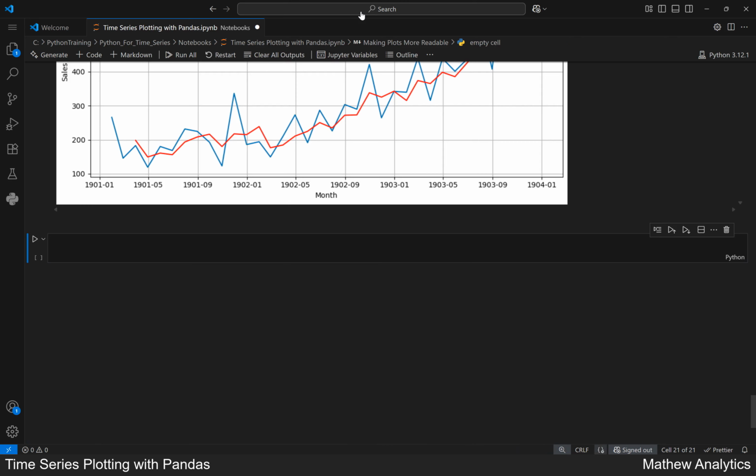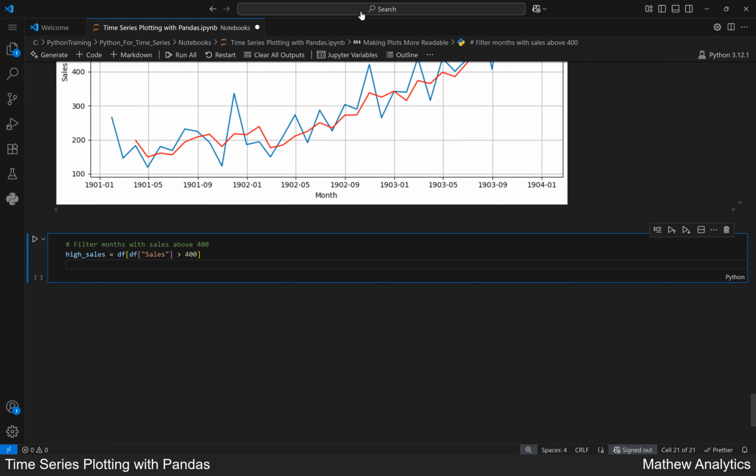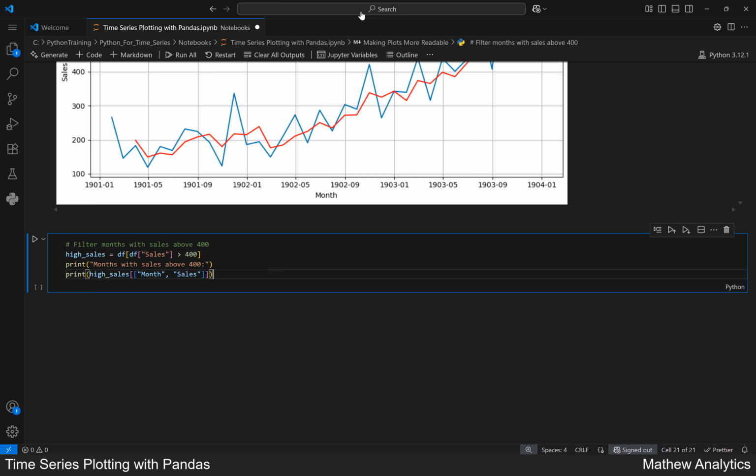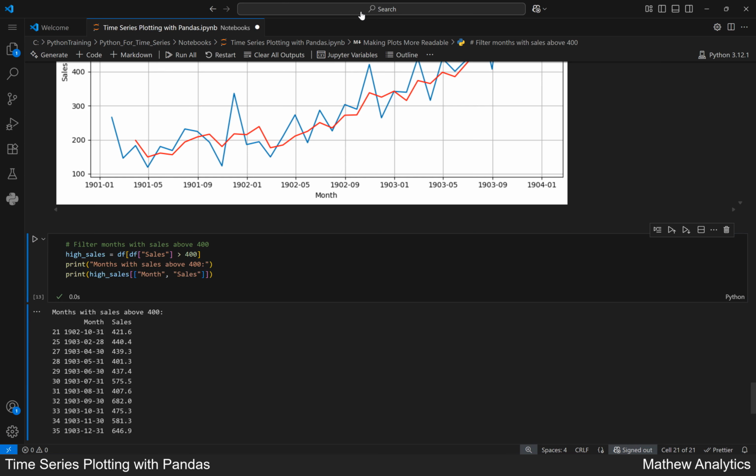Now, let us focus on truly big sales months. You filter the data for months where more than 400 units were sold. Print out these high-performing months with both date and sales. A simple filter like this helps you spot standout times for your business. Running the cell now. Filtering is great for quickly finding special cases or outliers in your data.